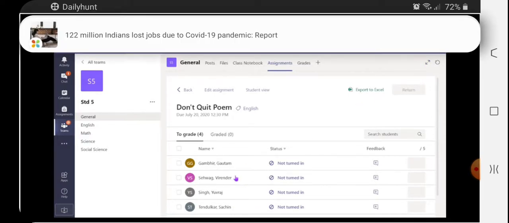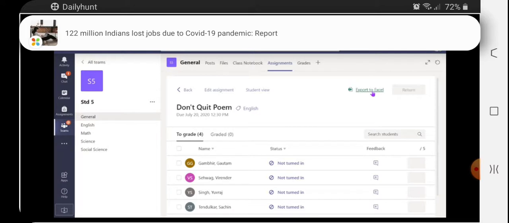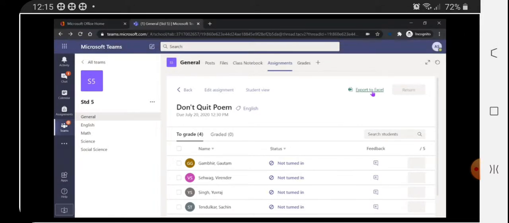After you check all the assignments, you can simply export them to Excel. If you want a record of this, maybe you want to print it and attach it in your file, or maybe for your notices purpose, you can simply download the Excel sheet along with the name of the student, what feedback you have shared, and how many points they have secured. That you can download as an Excel file. So this is what a teacher can do.